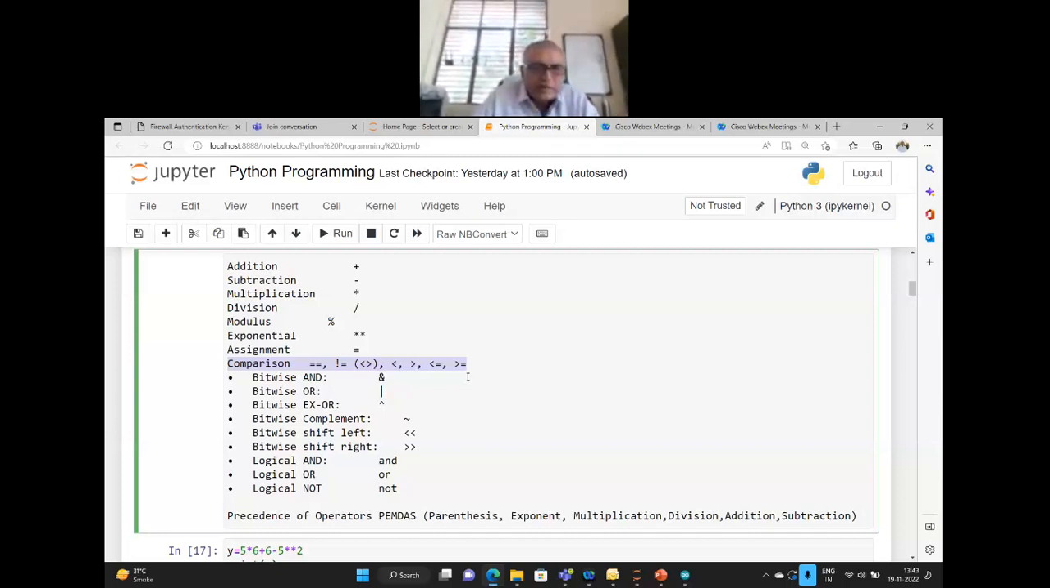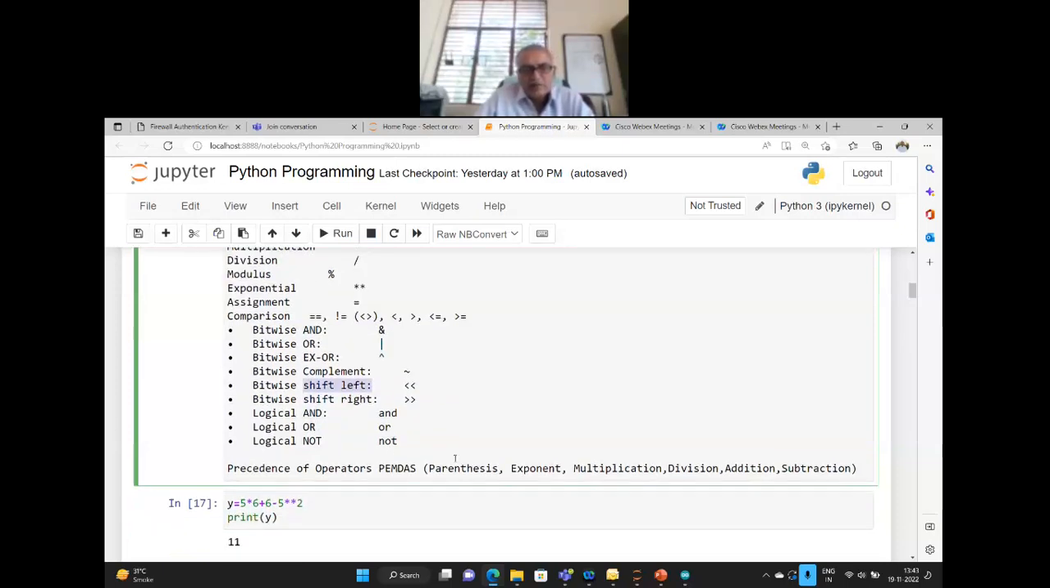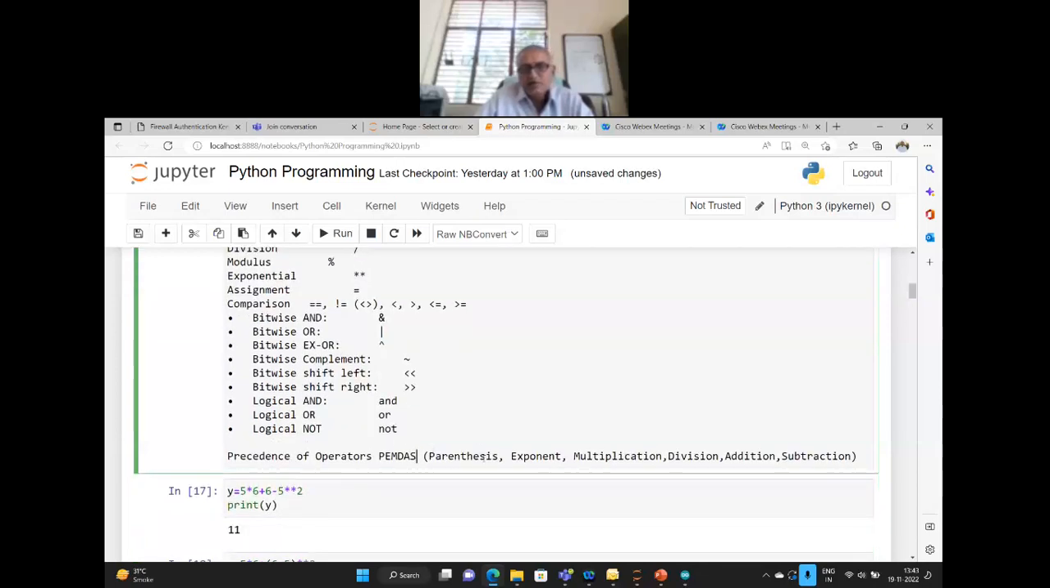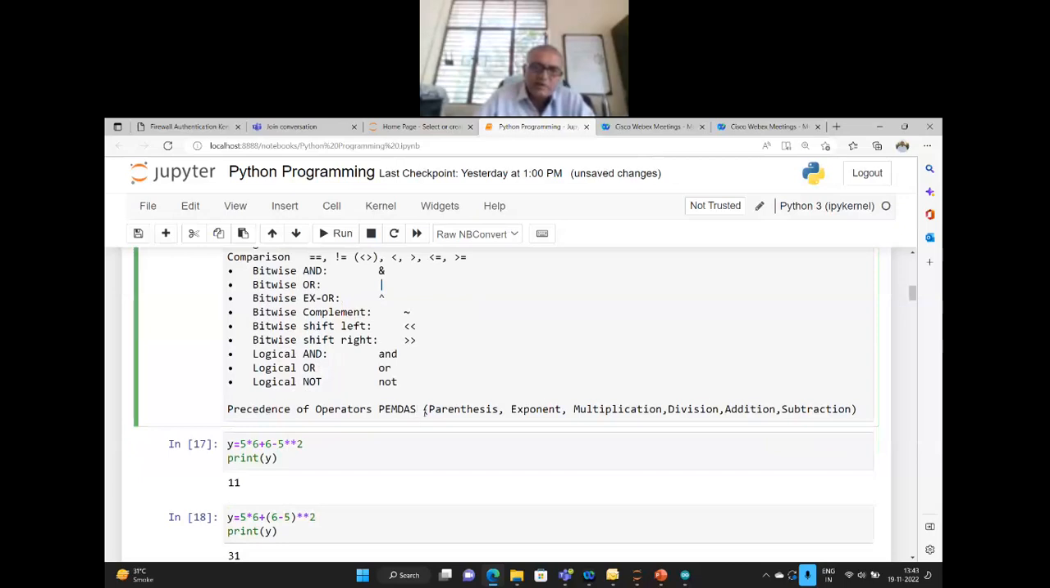Then logical operators like and, or, exclusive or, complement, shift left, shift right, logical and, logical or, logical not, all these are available in Python. And the precedence of operators, if you want to remember, is PEMDAS. PEMDAS is the sequence: parenthesis, exponent, multiplication. So highest precedence is given to exponent, then multiplication, then division, then addition, subtraction. But if you want to change the precedence, you can always use parenthesis.